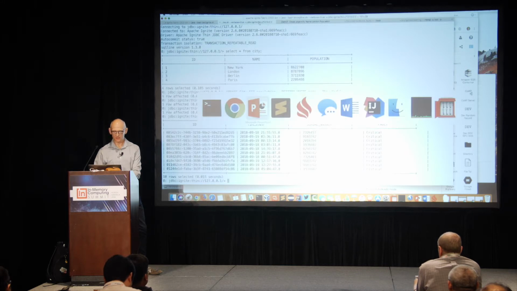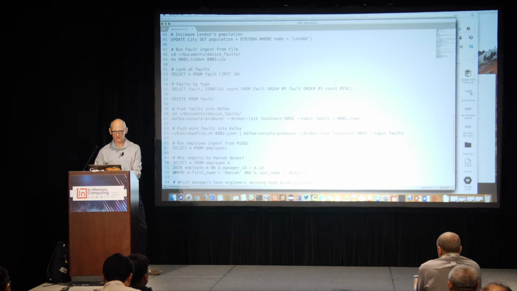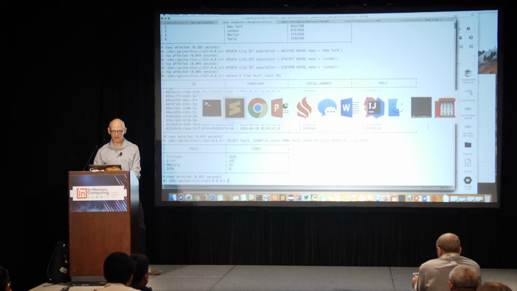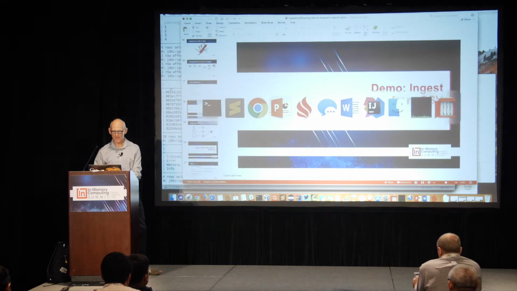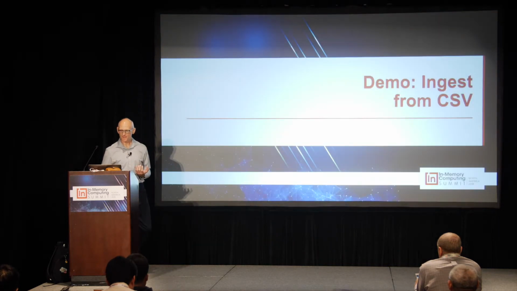I can get 10 faults, and I can do more interesting queries, such as select faults by type. So, standard relational database stuff, but it's there in Ignite and it's super fast now. So far so good. Not totally world-shattering, reading CSV data into a database.